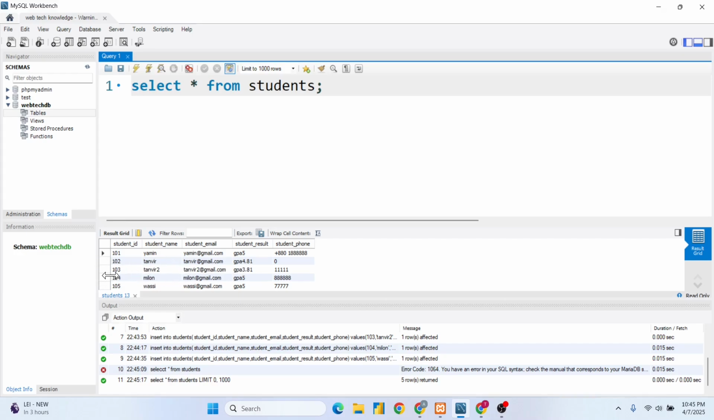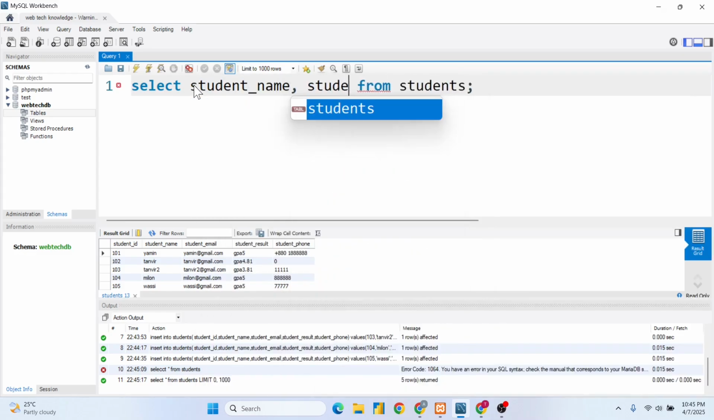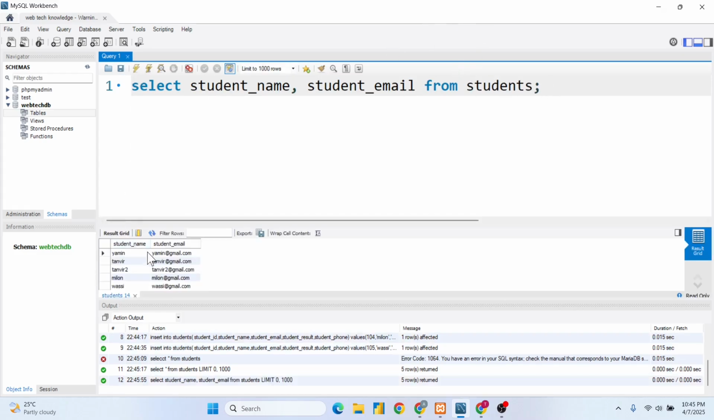Here you can see student ID, and let's say now I want to know the student name and email. So I actually don't want to fetch all the data, I want to fetch only student name and a specific column, right? Student underscore email. Then from students, if I say it like this, you can see student name and student email.